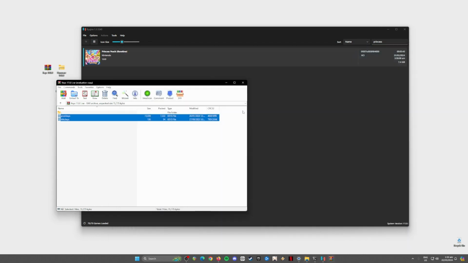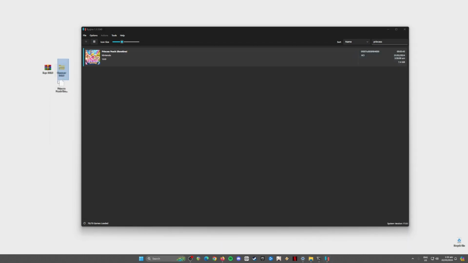Once you have done that, close these folders and the zip file. The next step is to install the firmware.